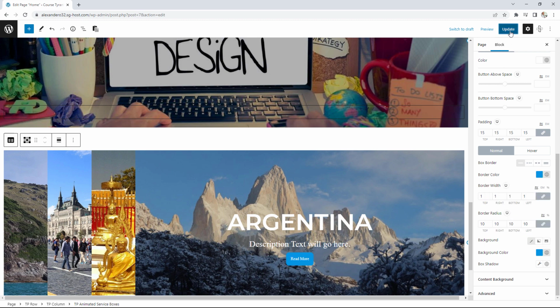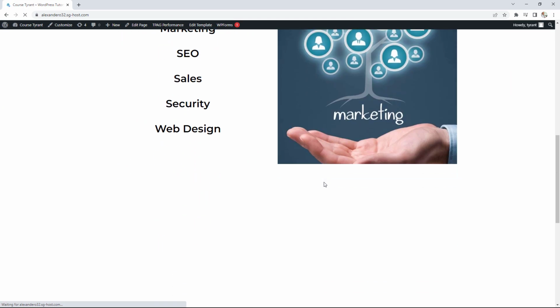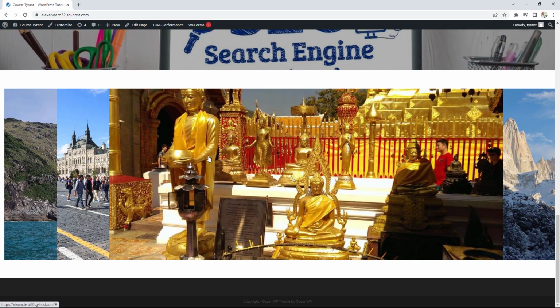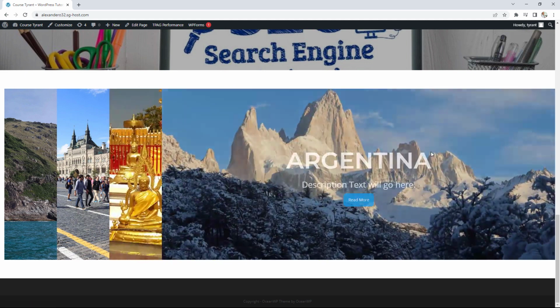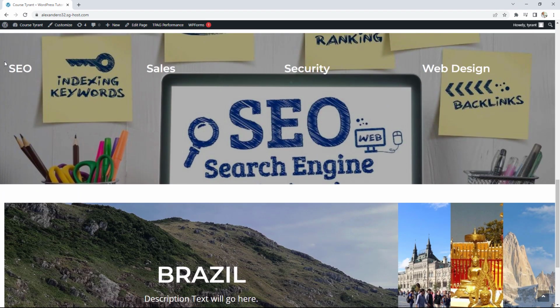So I'm going to go ahead now, update. Let's view the page. Let's scroll down. And there it is. So Brazil, and then you come in here, you have Russia, come in here, you have Thailand, and then you have Argentina. Now you may notice that on the left here, we do have some space, like it's not right at the edge of the screen like what we have here in section number 2.